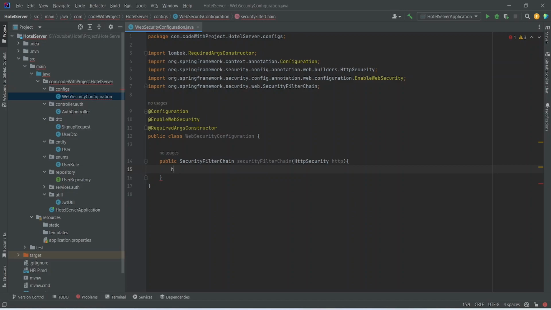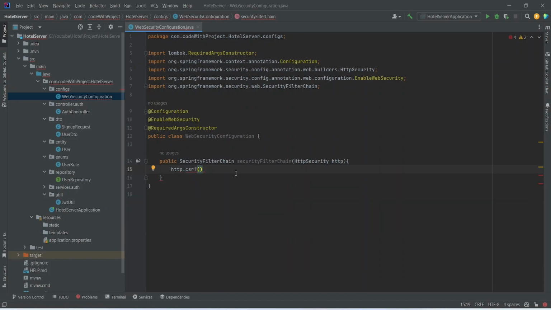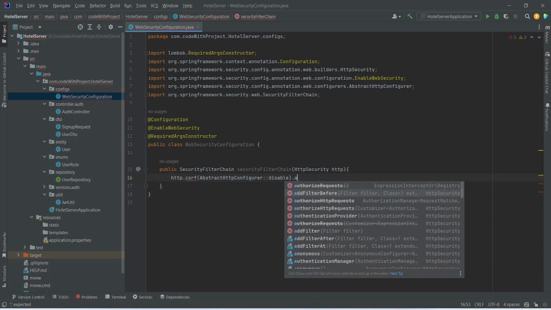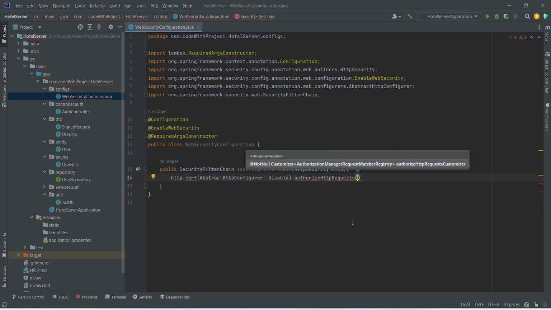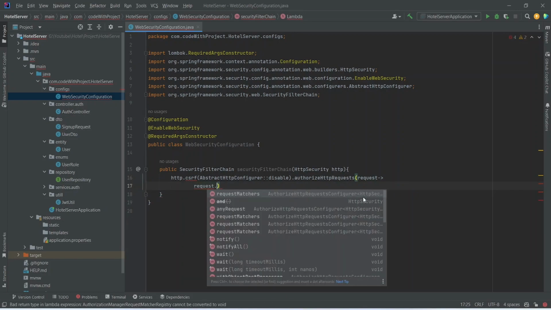To do this, we will use http and call the csrf method. After this, we will mention AbstractHttpConfigurer, and then we need to call disable. After disabling this, we need to call authorizeHttpRequests, and after this we need to mention authorization rules for each request. So we will name it request and write an arrow function, and in the body we will use request and call a method requestMatchers.